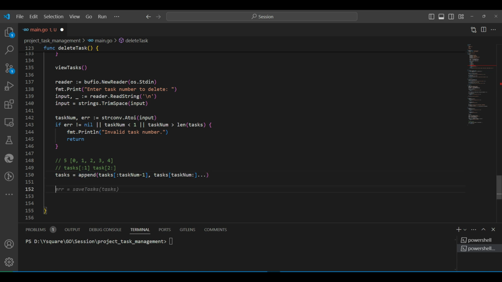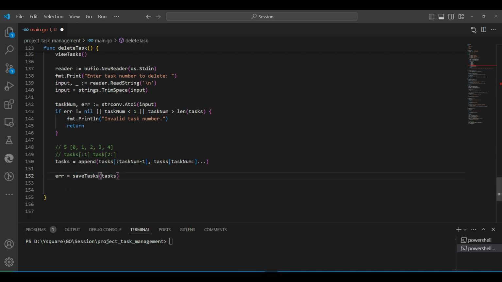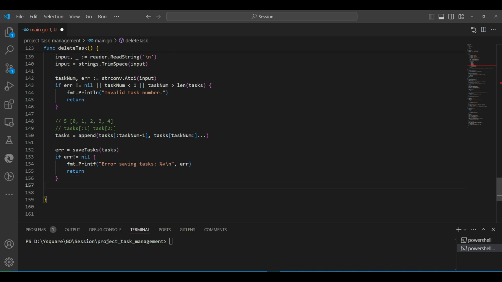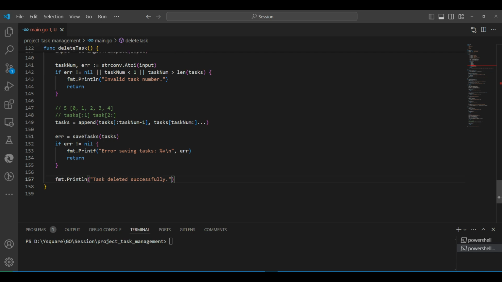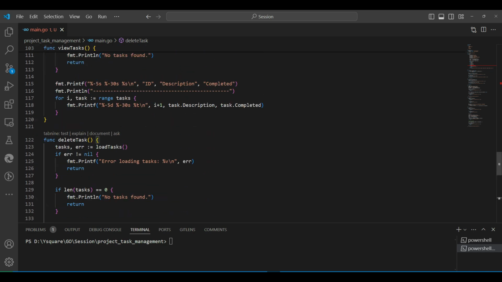After appending, definitely yes, we need to save the task. Once we save, we should check, because the save could give an error. And if everything works well, we should show a message to the user: this task is deleted successfully. So this is our delete function.